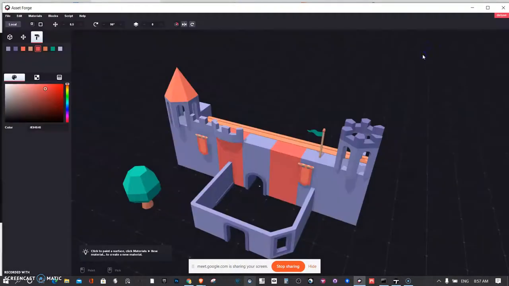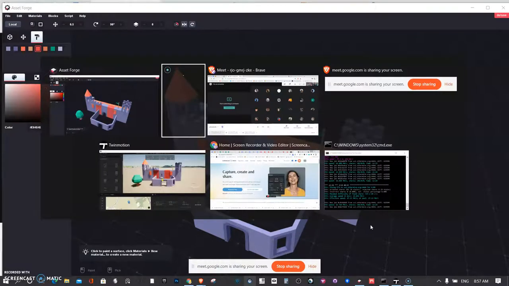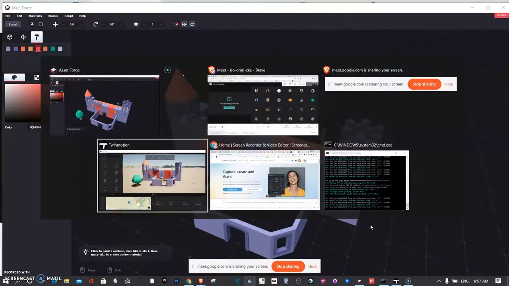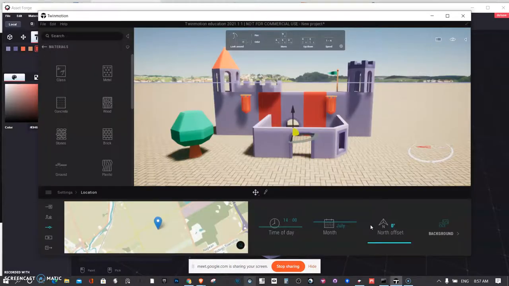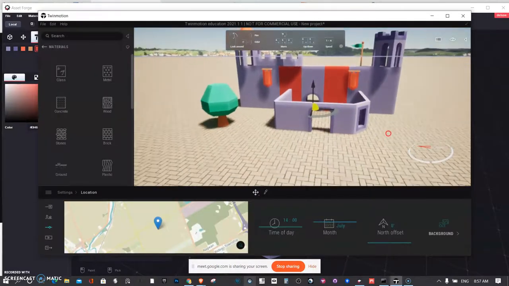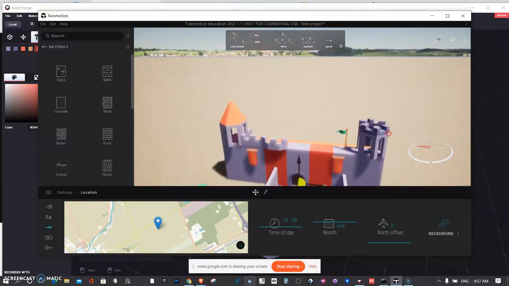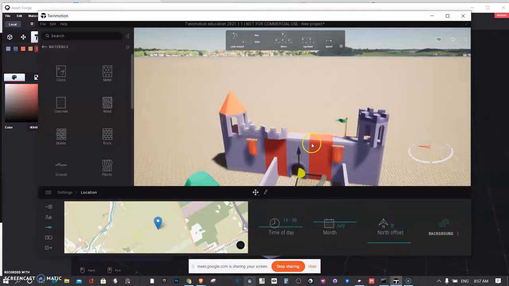So now, again, if we get back to school when the whole pandemic thing is over, we're going to do this other part. And so what I'm going to do now is I'm going to go to Twinmotion. And as you can see, I brought in my castle in Twinmotion. And you see here are the materials that I've added.